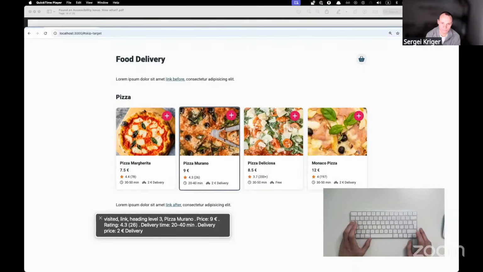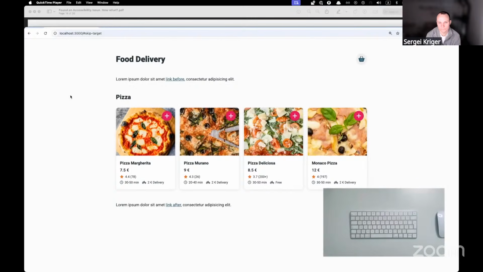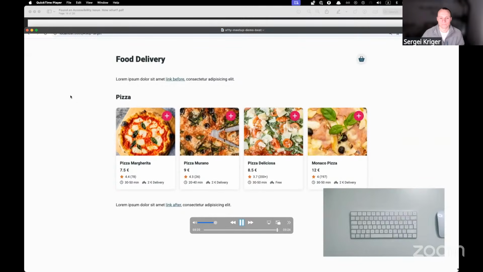Button. Visited. Link. Heading level 3. Pizza Murano. Price. €9. Rating. 4.3. 26. Delivery time. 20 to 40 minutes. Delivery price. €2 delivery. Add to basket. Pizza Murano. VoiceOver off. I will attach my findings with the code example and the links to violated accessibility standards to my report. Thank you very much.